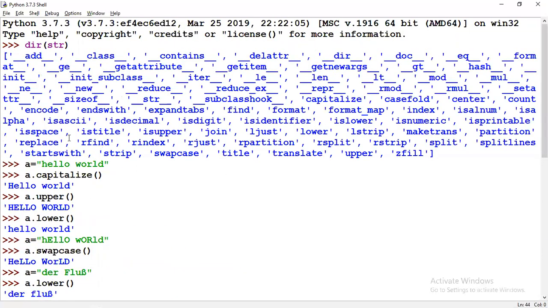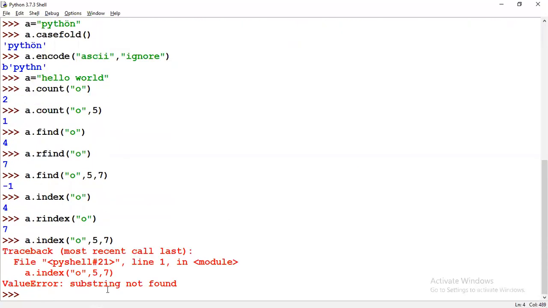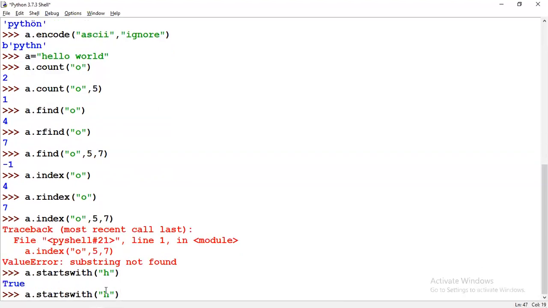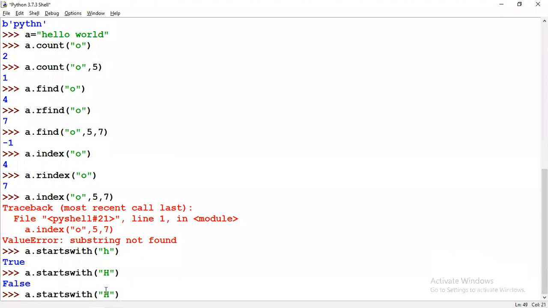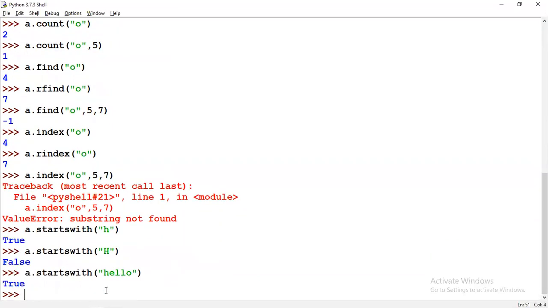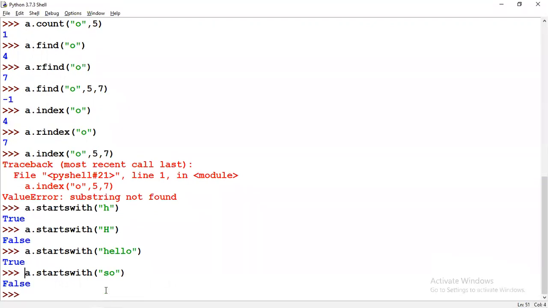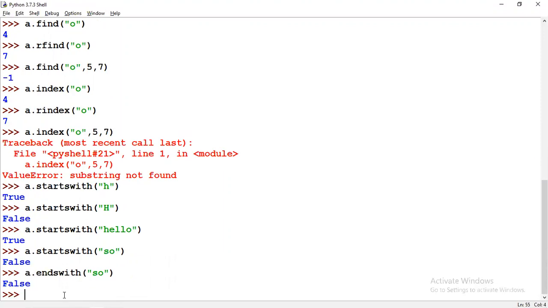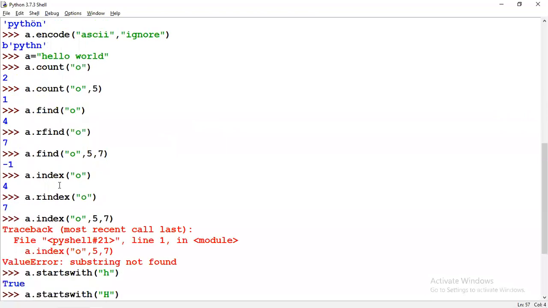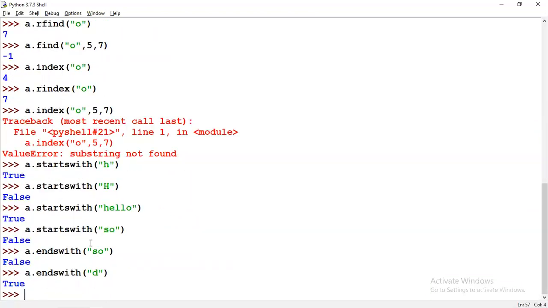The next thing is we have something like endswith and startswith. This is actually really easy. A dot startswith, I am asking whether A starts with H. Is it true or false? True. It starts with capital H. With small h, it's false, because Python is case sensitive. A startswith hello, true. A startswith something else, it's false. Instead of this, if you give endswith, A ends with SO, false. A ends with D, true, because hello world ends with the D. So that's what startswith and endswith do.